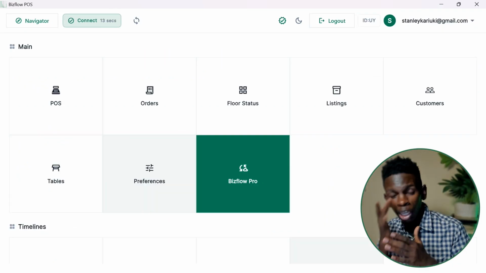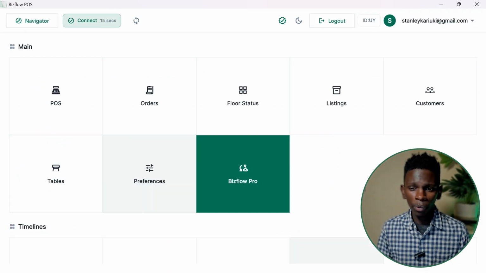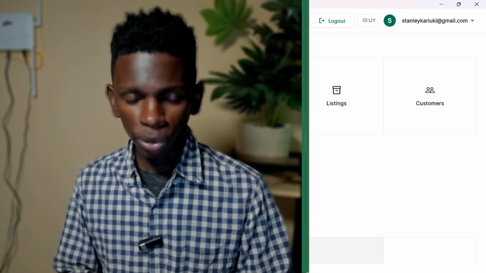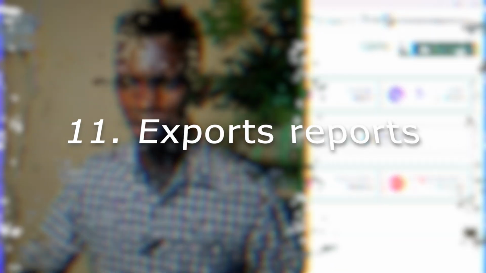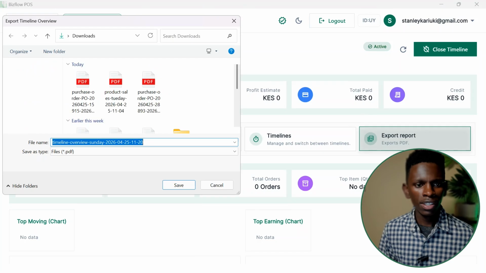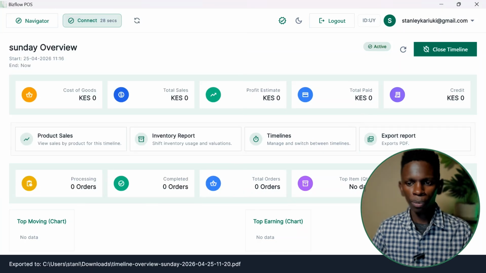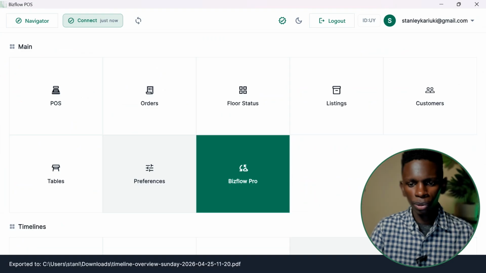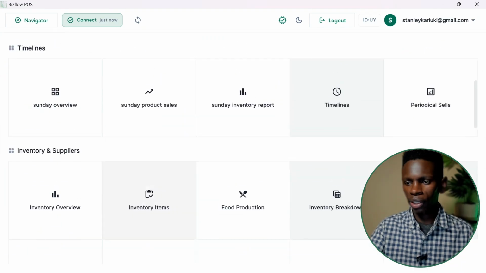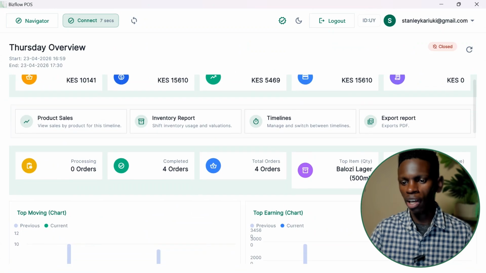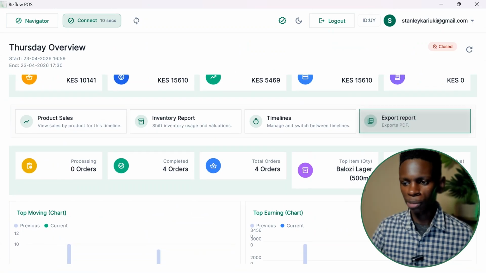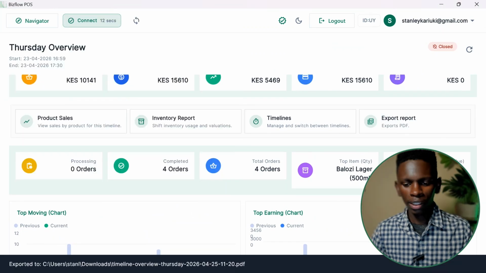Now we have seen that we are able to export various reports. Let's see all the other exportable reports. Most of the reports within here are exportable, right? So let's say this is the overview. You can go ahead and export that overview. Let me export an overview which has numbers so that you see how it looks. So this Thursday, we want to export this and send it maybe to our business partner. We can export that, right?